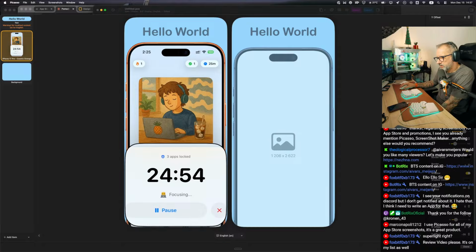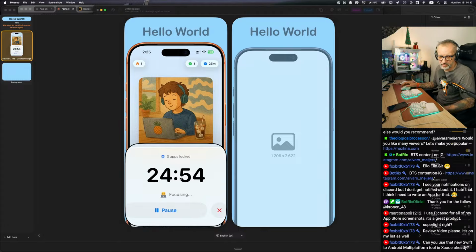I think it's a little bit messy, but probably looking okay. Those 3 apps locked look kind of smallish, but at least we're showing the focus on this thing.